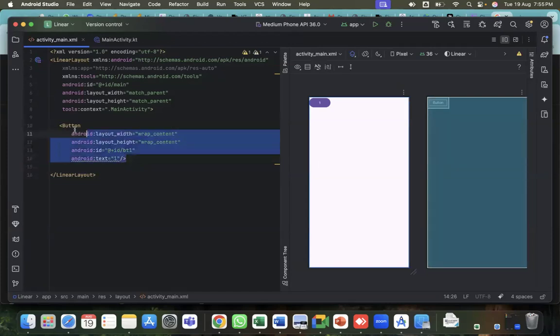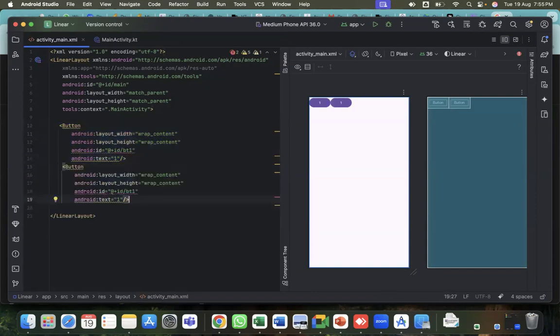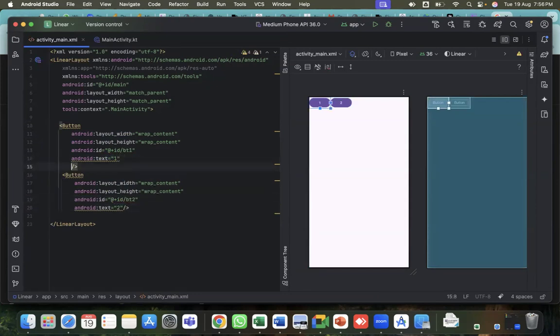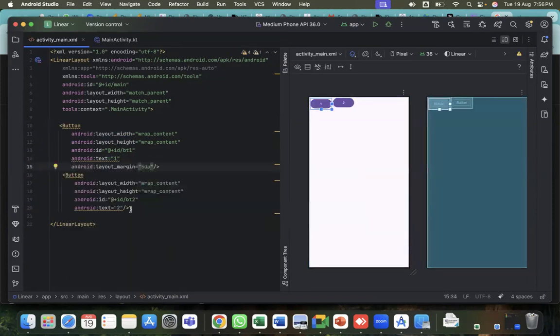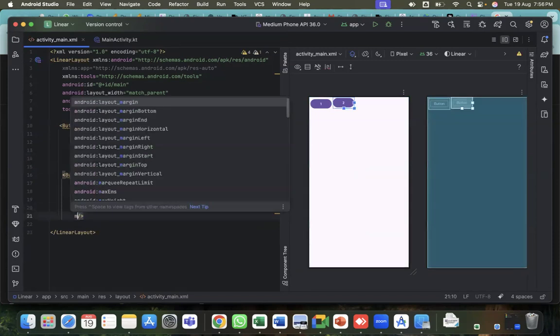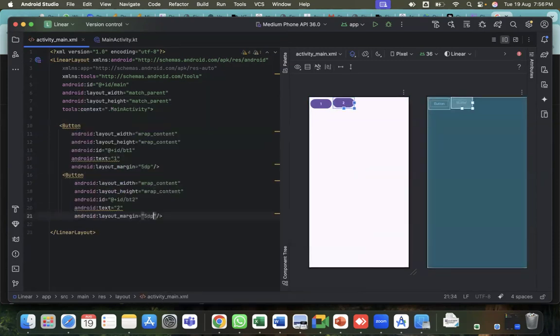Like I need one more button. So this I'll give 2. So 2 is seated to the right of this. I'll also give some margin, because otherwise the button will be touching here, right? This we already used yesterday. Same here. Now I'm giving the margin 5 dp per 4.